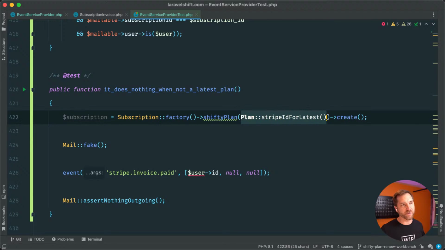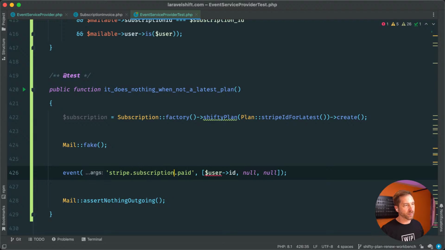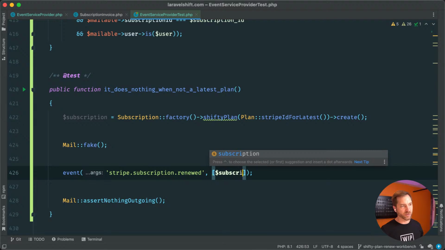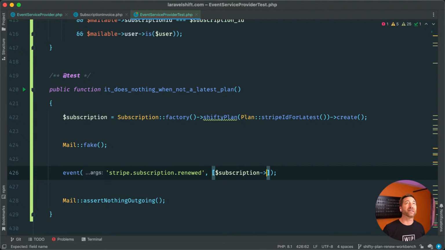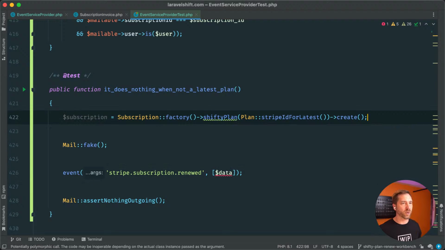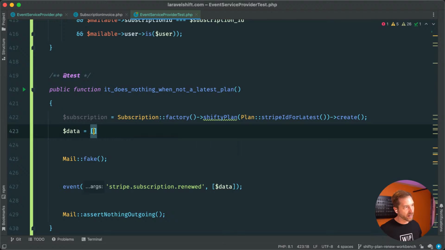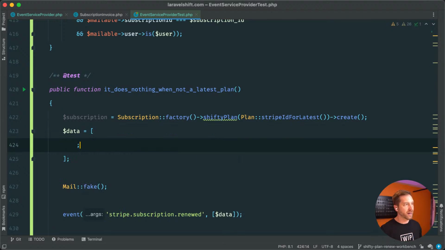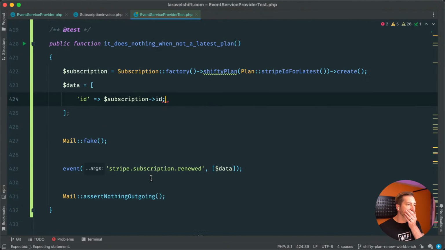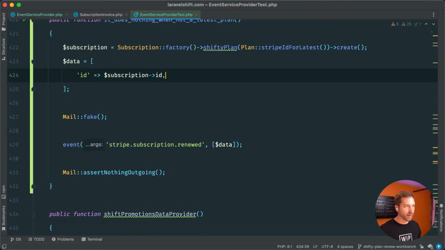Okay, so what we want to do here is, if you did have a plan latest, when we fired off this Stripe subscription renewed, which is what we called this, we're just going to pass in this subscription. Actually, we pass in a bunch of subscription data. So this is data, and this is where we start to fluctuate. I think I'm going to have to do things off stream. But for now, we can say something like ID is equal to subscription ID, not a semicolon. How about a comma?